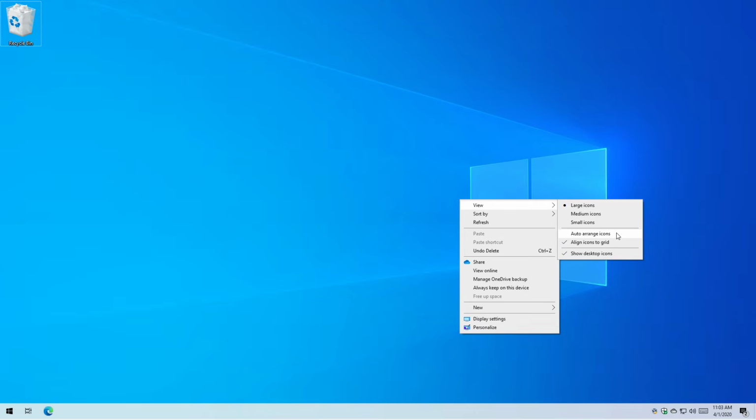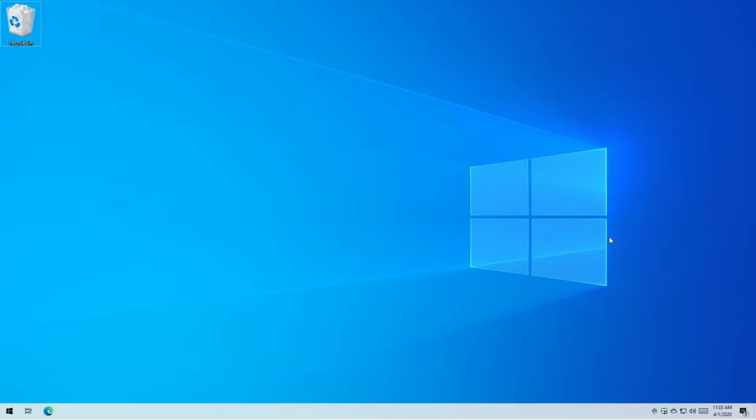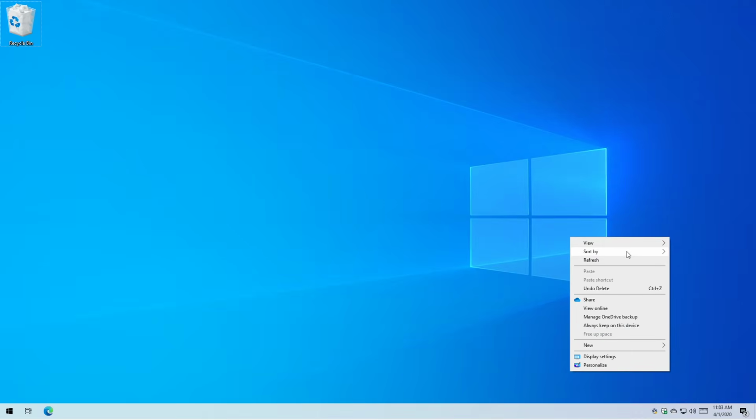So I tend to recommend aligning icons to grids. It doesn't really matter for me about auto arrange. I'm actually okay with leaving that turned on or turned off. But again, that's a decision that I think you should at least be aware of. People actually feel passionately about what happens on their desktop, and this is one of those things that they don't always necessarily realize that that is present.